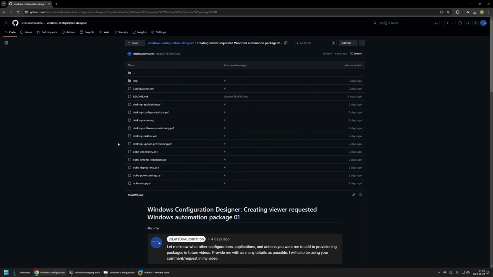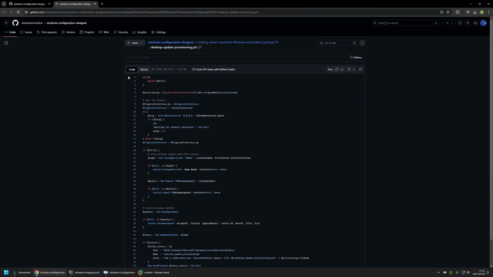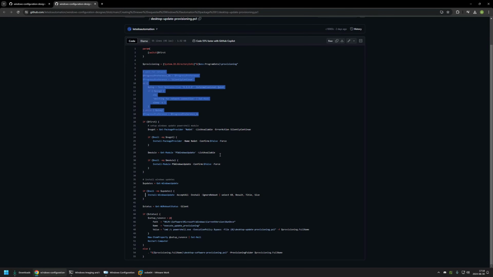So the next file that we need is desktop update provisioning, and this is for installing updates. This script first will wait for an internet connection. After the internet connection is detected, it will download and install everything that is needed to install the PowerShell module called PSWindowsUpdate. Then using this module, it will check for updates, and if it finds them, it will install them. After installing them, it will check if the computer needs a reboot, and if it does, it will configure RunOnce to execute the script once again. And after that, it will restart the computer. And after the computer restarts, the script will be executed once again.